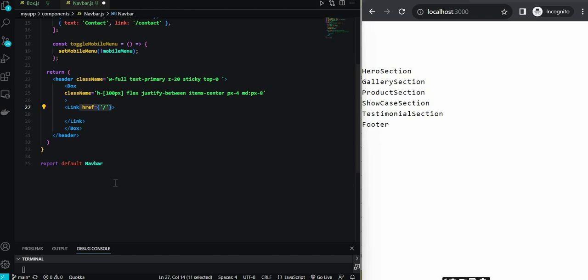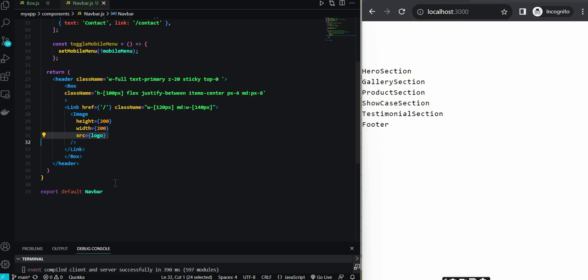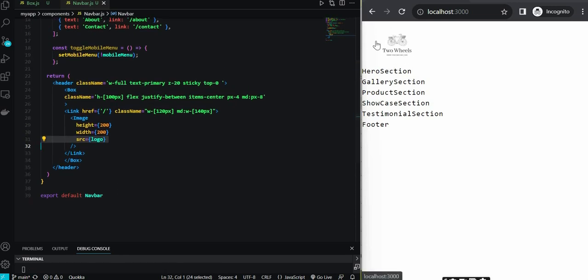Our link will need an href, and we want to direct it back to the home page. We want to give it a class name for some styling. Setting the width property is the main thing we want to do, and set it to 120 pixels. Within our link tag, we want to bring in the image component from Next, and we want to set the height and the width to 200, and we're going to set the src to the logo that we imported. And if we save the file, we'll see that we now have our logo displayed here.